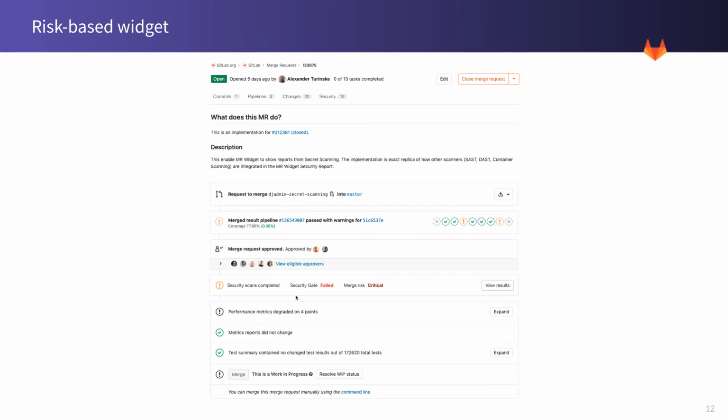But then also you see the security gate, right? It's failed. We already know I need to stop here. It can't keep going down. This needs to be addressed, as well as the merge risk. If I merge this now, it's not going to be good. Bad things may happen. You're adding risk into your project.